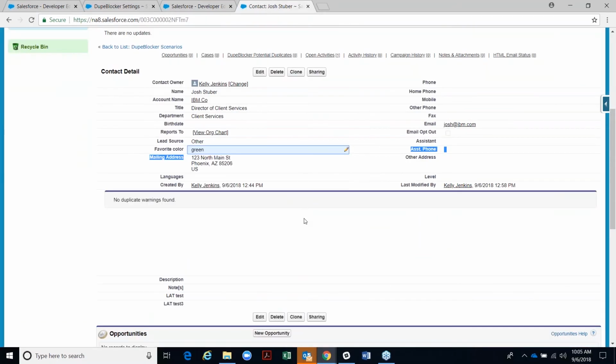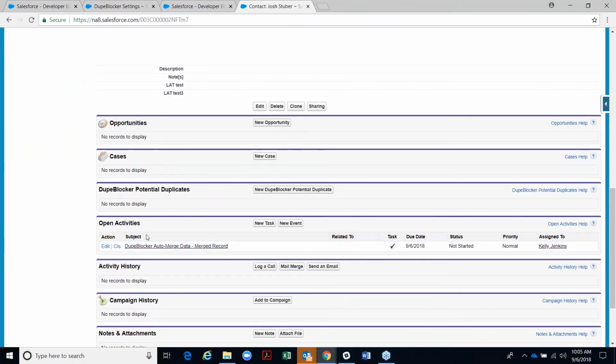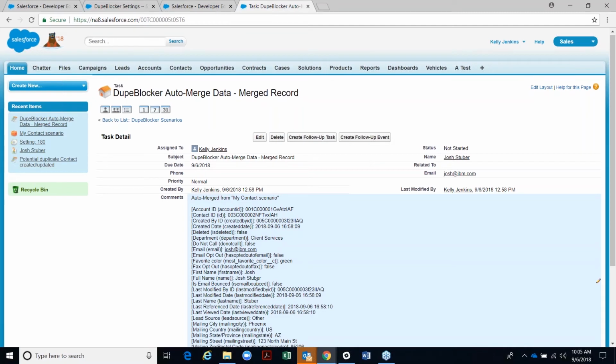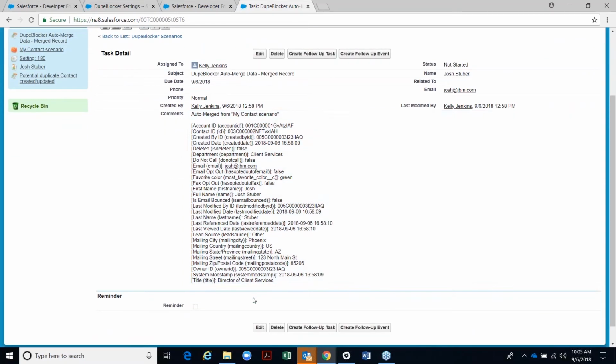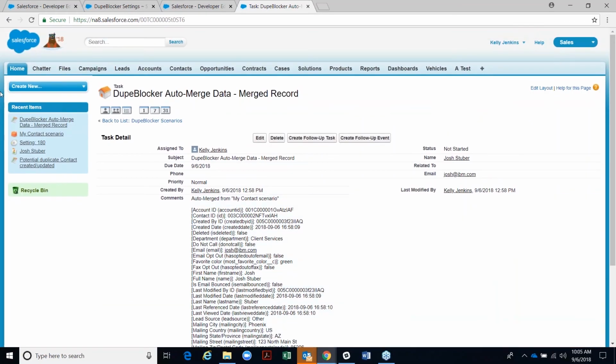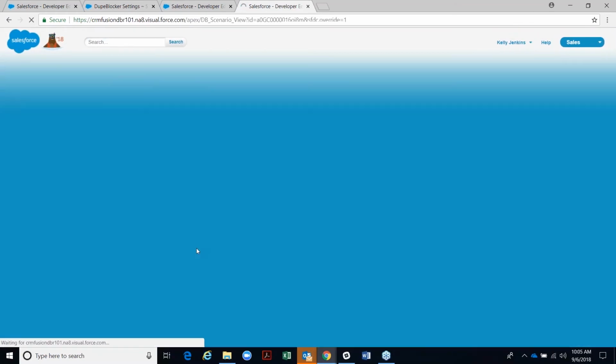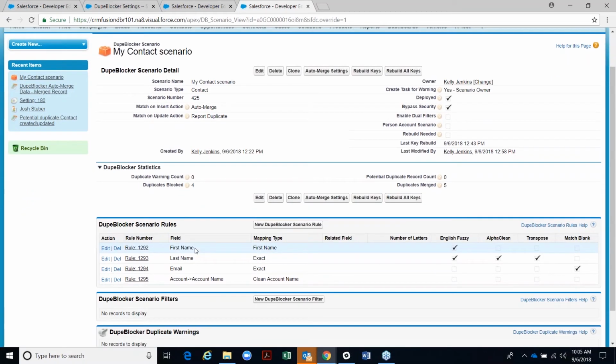So if we go back to Josh, okay, we can see it in our open activities because the default is to create an open activity. And what's in here are the populated fields from the subordinate record. So if you ever needed to get back to that information, it's here in this tab. If you don't ever think you would need that information, I would recommend not creating the task because, again, it takes up space that you're paying for in your org.